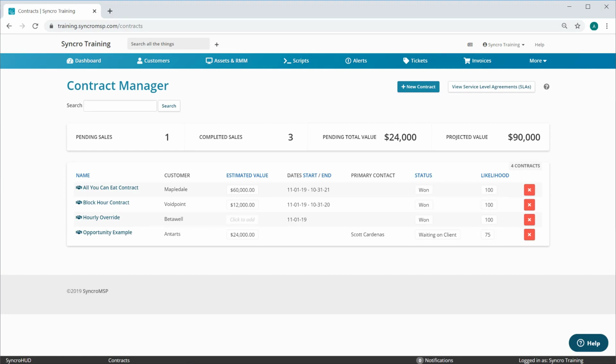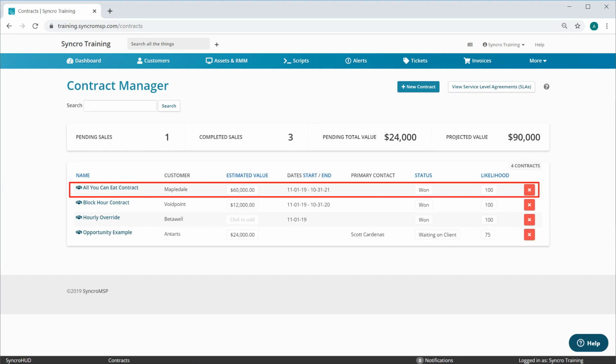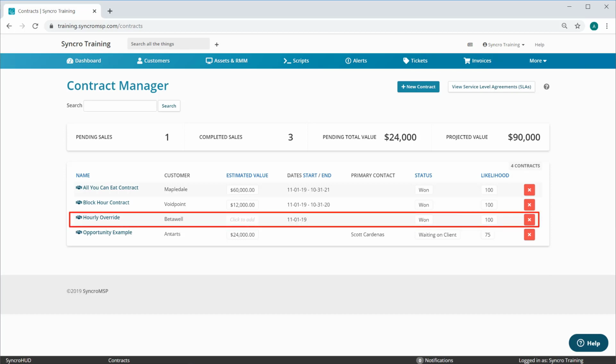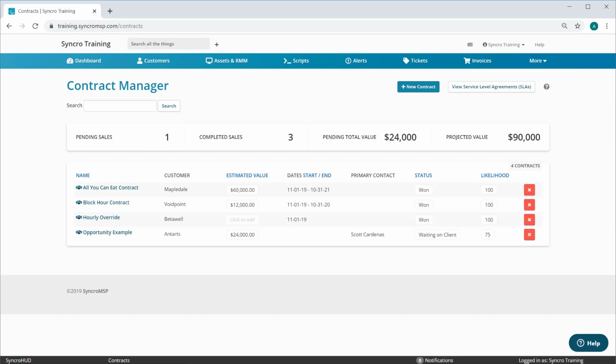So the first contract here denotes that we have an estimated value of $60,000 annually. We can see the starting and ending dates, who the primary contact is if one is assigned, along with the won-loss status. The contract's been closed, so we've flagged it as won. You'll notice on this contract, here, we don't have an estimated value or a contract end date. That's because this contract is an example of overriding pricing on a per-customer basis. Because this customer is billed on an hourly basis, there is no estimated value or contract end date.